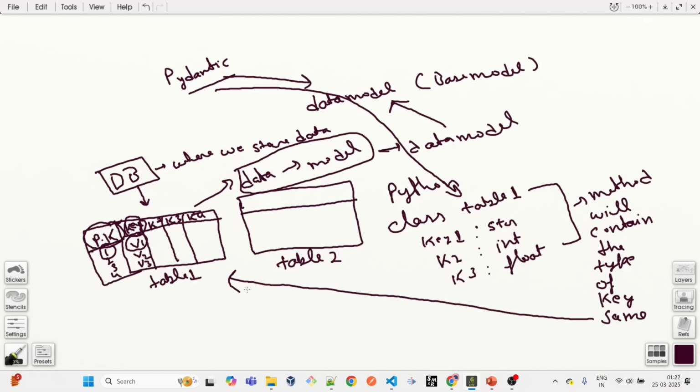Okay, so we have completed what a base model is, and we also understood why Pydantic is required till now, but we still have lots of things to move on to. Okay, so let's see in our code editor.